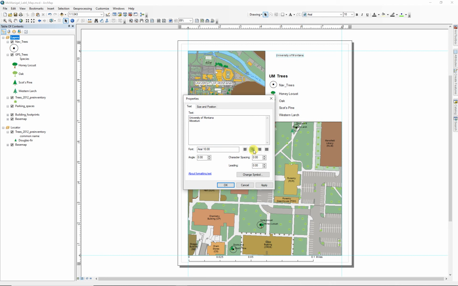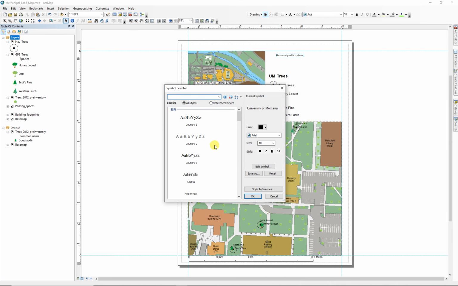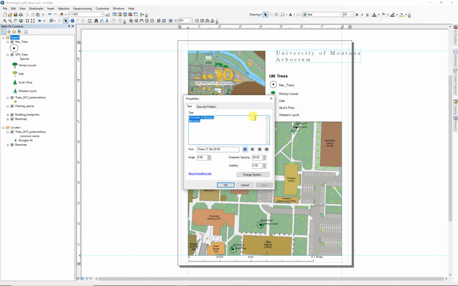And let's go ahead and do a center justification, change symbol. Let's go with a big one like that. I don't really want to go with Arial. Let's do something classy like Times. So there we go, we have that. Maybe going to go bigger with a 20. And let's see how that looks. Apply, nice, but we definitely want it center justified. Apply, very good.